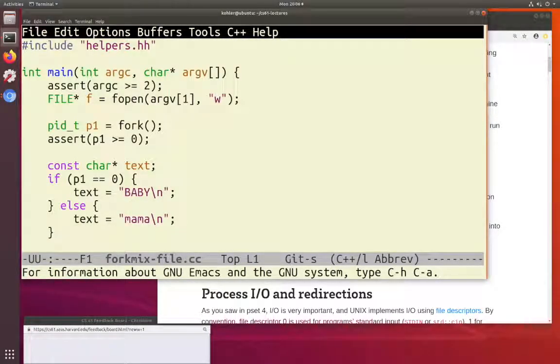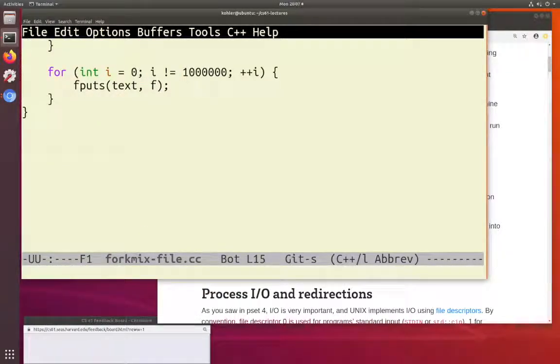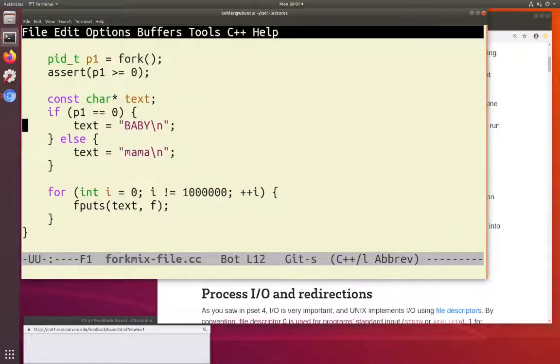We didn't actually look at the result of this particular program. But if I were to run this program, we would see that in fact this program does have what we say it has. So this program prints 1 million copies of either baby or mama. I'm not sure that we're understanding things correctly. If I run this program, I expect that we will get an interleaving of baby and mama, and it will be 10 million characters, not five.